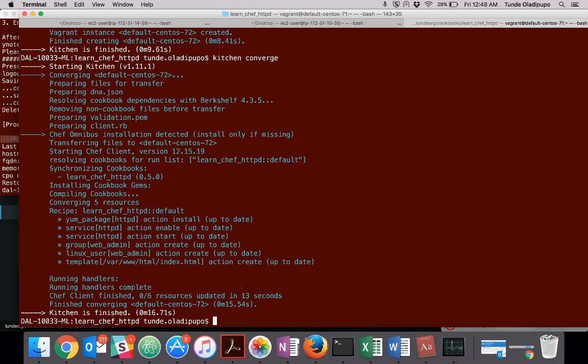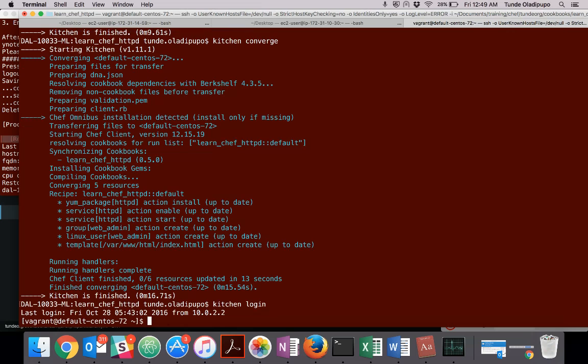Now, if I want to log into the environment that was provisioned for me, I'm just going to say kitchen login. Since I only have one environment, it's going to log into that environment. So I'm actually in the environment that was provisioned for me. So I can see the result of my cookbook. And as you can tell here, my cookbook is installing HTTPD and putting information in the index.html file, just starting a web server. That's it.